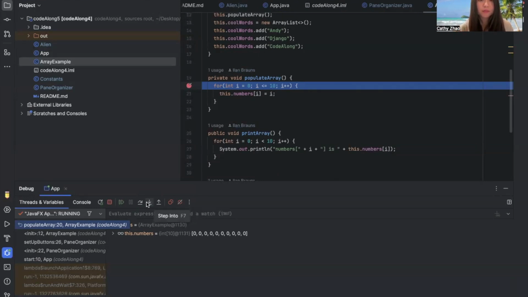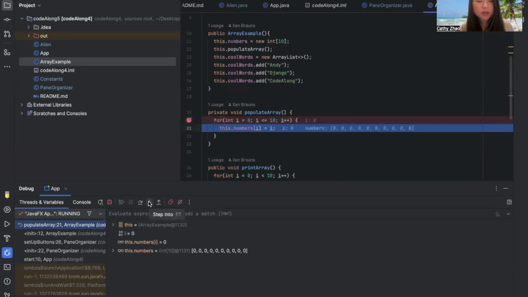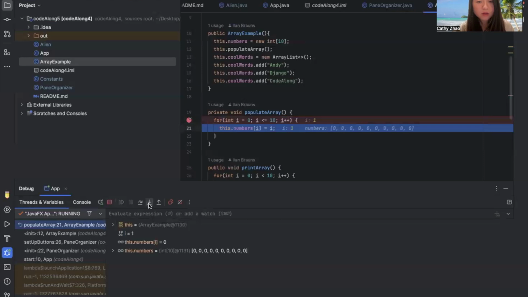increments by one. And just to remind you, we're assigning each index of numbers to the I value. So basically, if I is zero, then the item on numbers at index zero would also be set equal to zero. Okay, so let's step in. All right, so when I is zero, the first element of numbers is zero, and then when I is one, numbers is also one.